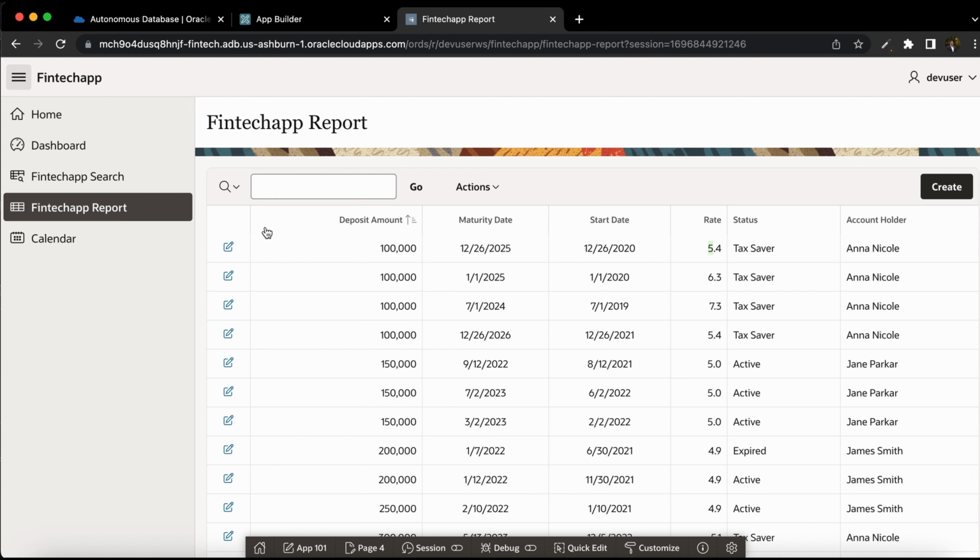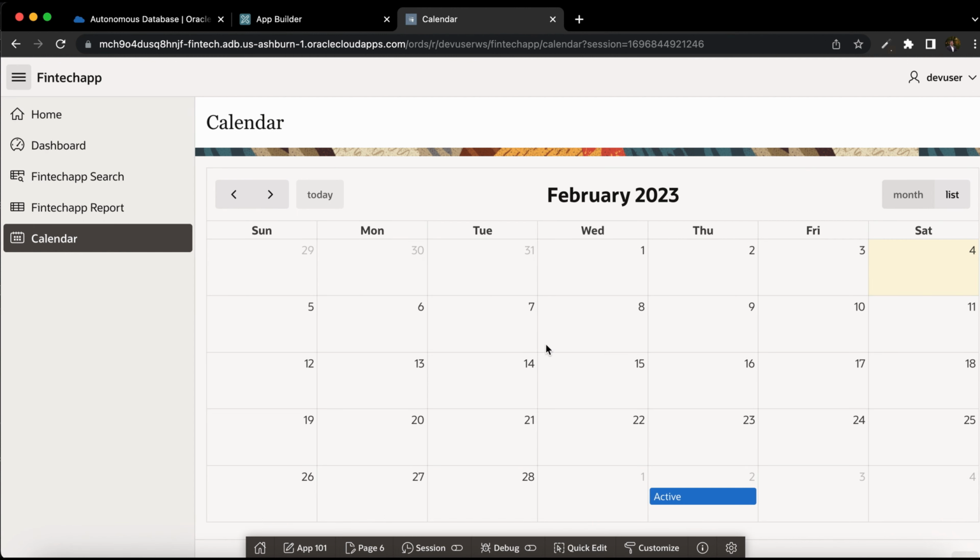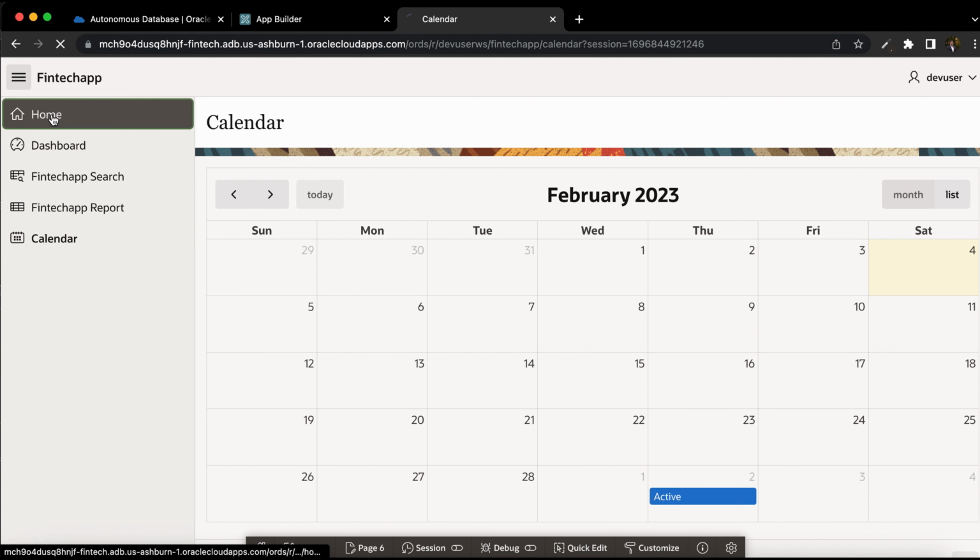And also we have the calendar view where you can see in which month which deposit is active. Just click on that, you can see. So you can customize these pages further.